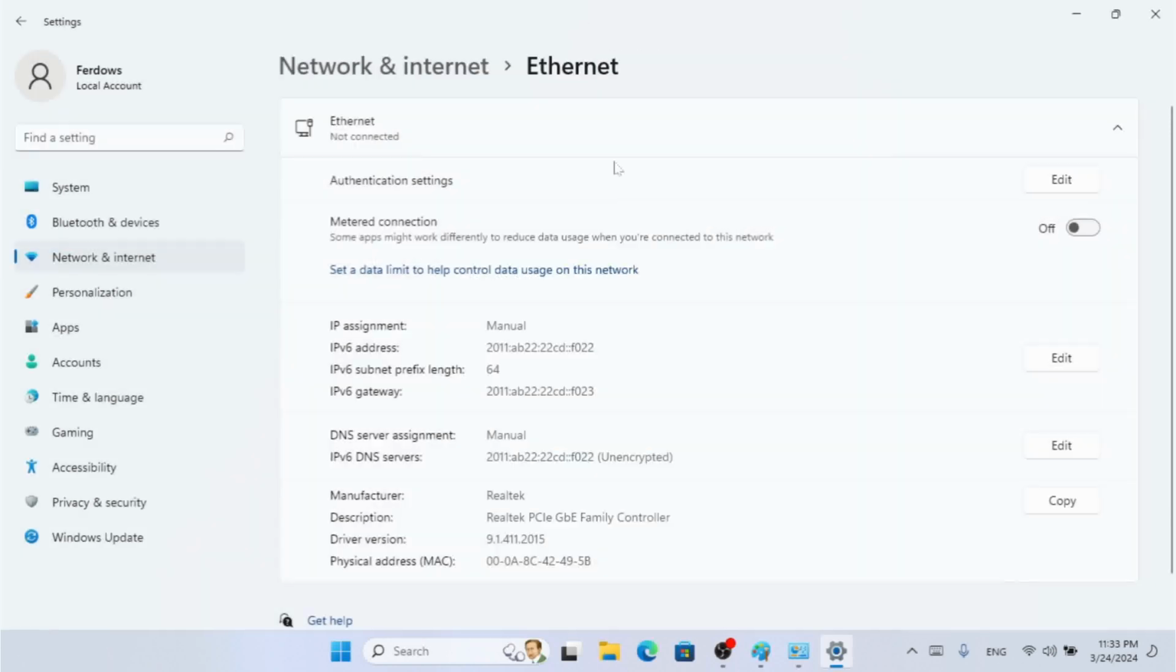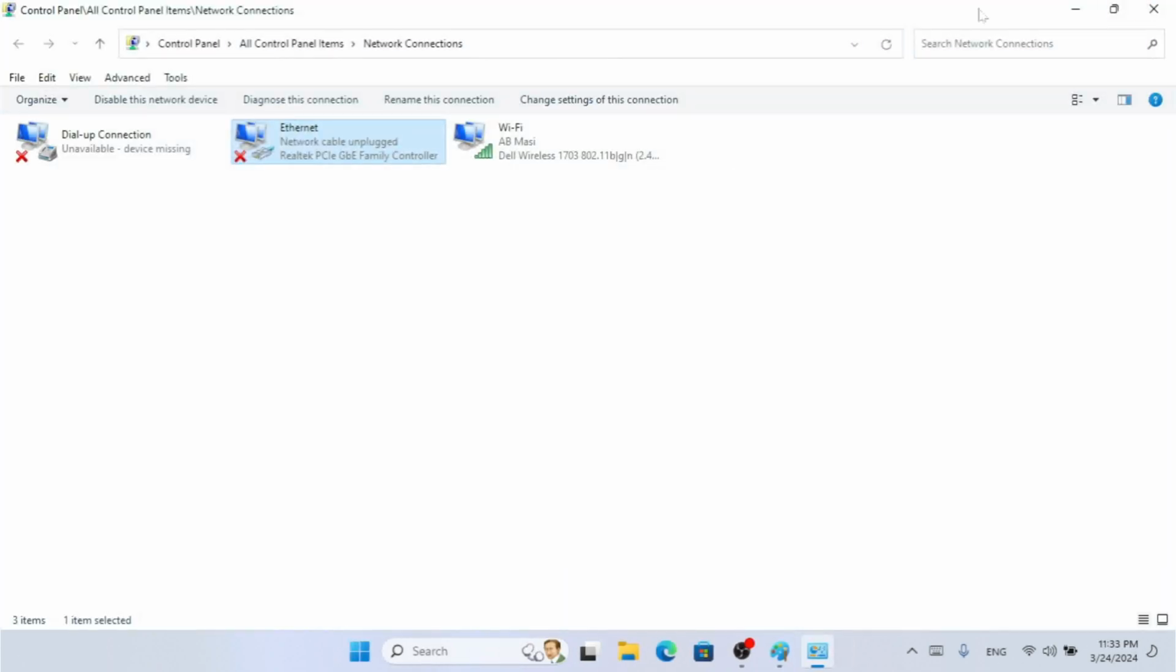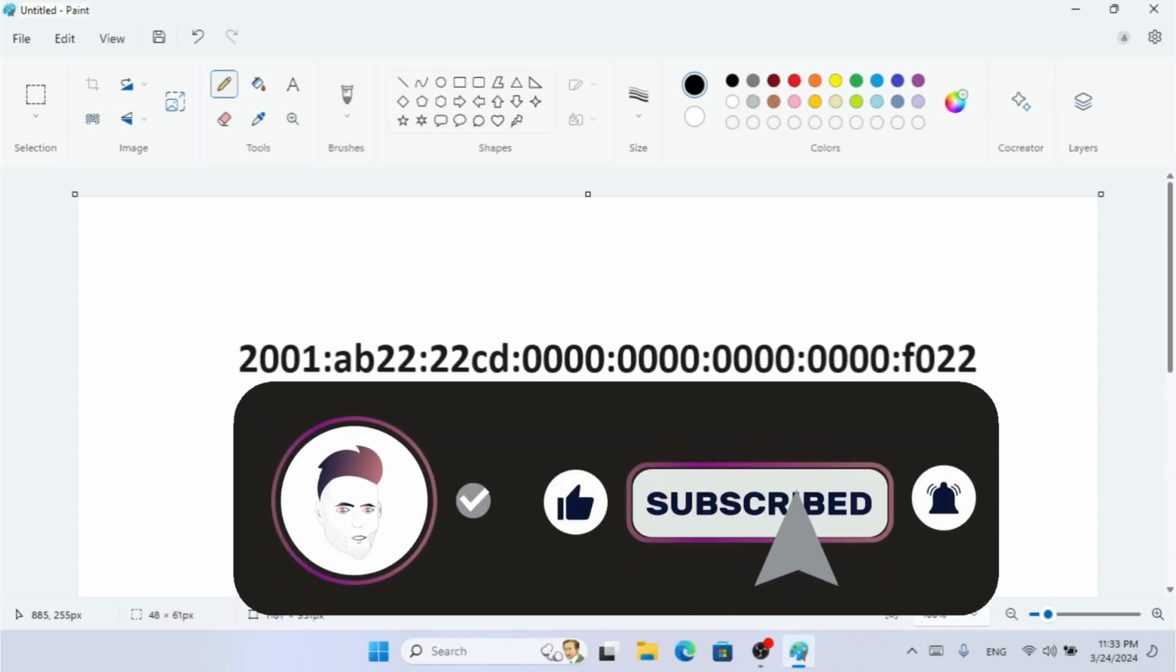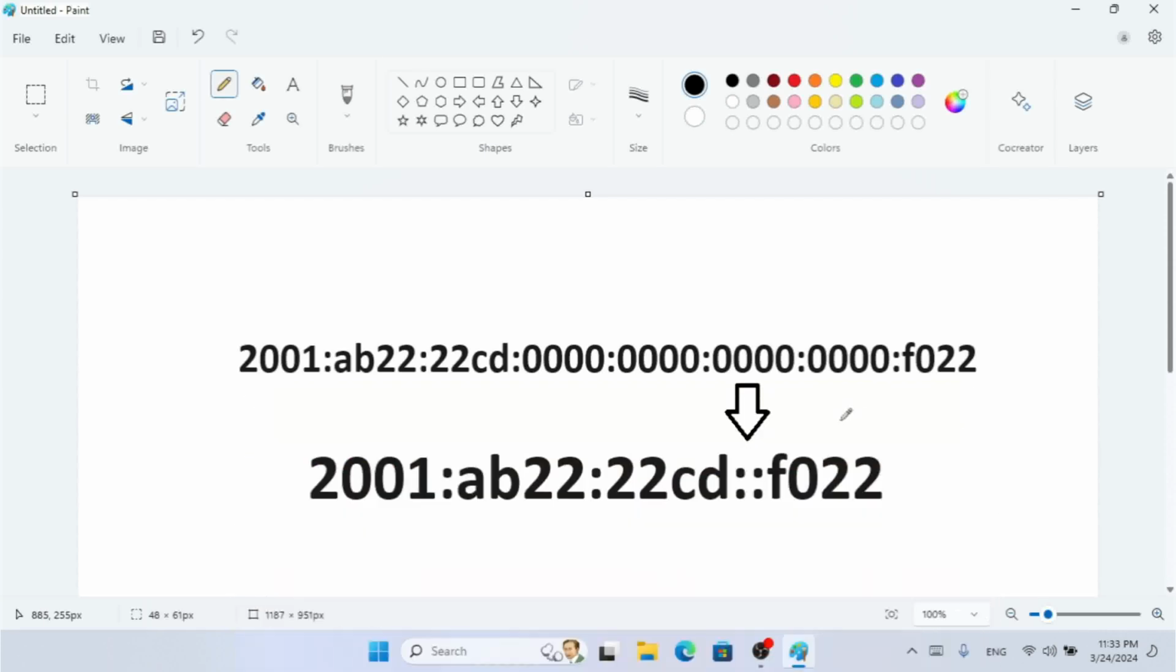So this is how you can set a shortened IPv6 address on your Windows PC, and it's acceptable by your PC and by devices, because this is the best technique to shorten this IPv6 address and set it on your Windows PC.